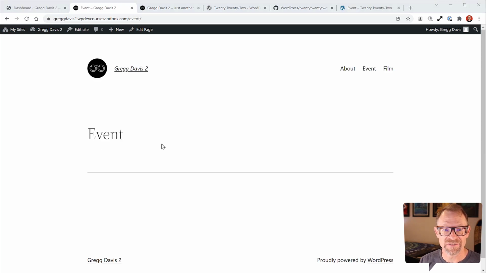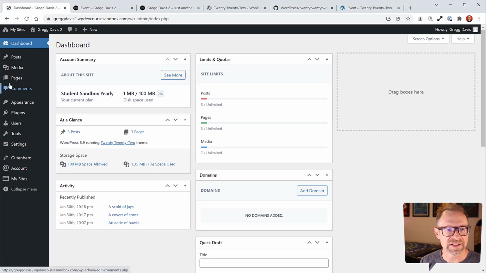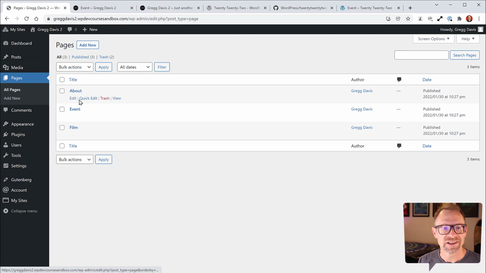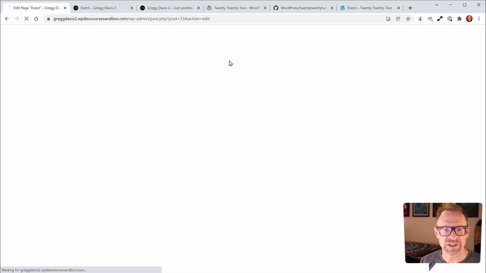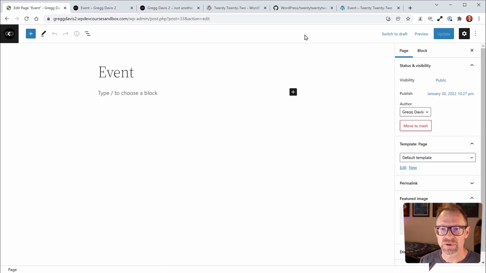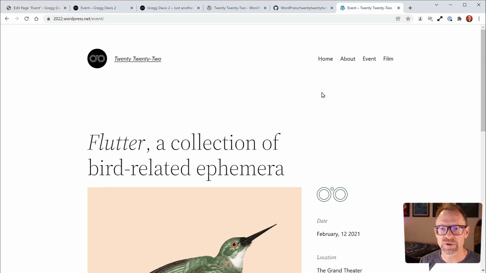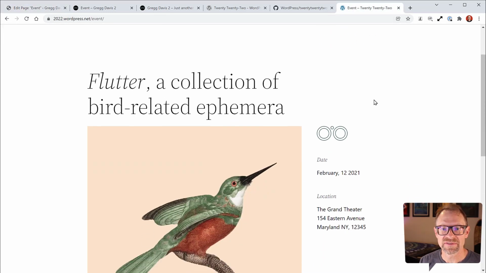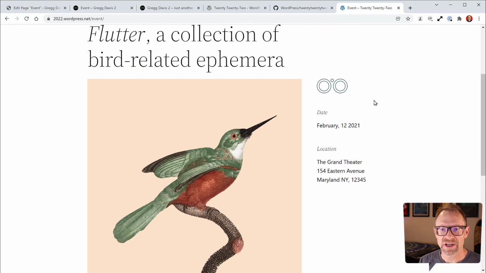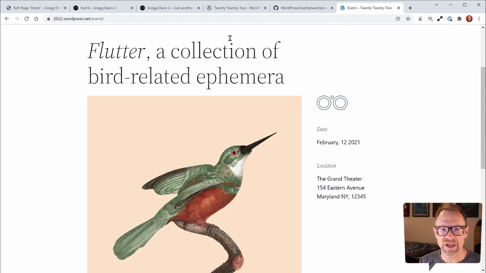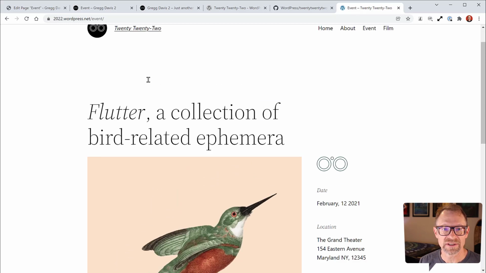Next, here's our event page as it looks right now, no content in there. So if I open the dashboard and go Pages, All Pages, open this event page here, that's where we'll start. Now let's look at the demo site. As far as the event page, I'll bet I can find a block pattern that has this 2-column layout with a title.